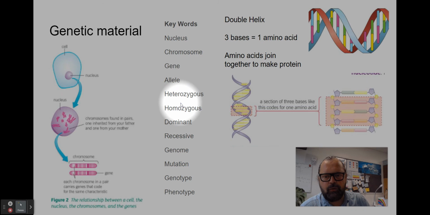And we use these 2 words to describe those pairs. So if your alleles are different to each other, in other words, if you have 1 dominant copy and 1 recessive copy, then you are heterozygous. If you are homozygous, both of your alleles are of the same type. So that means you could be homozygous dominant and have 2 dominant alleles, or homozygous recessive and have 2 recessive alleles.